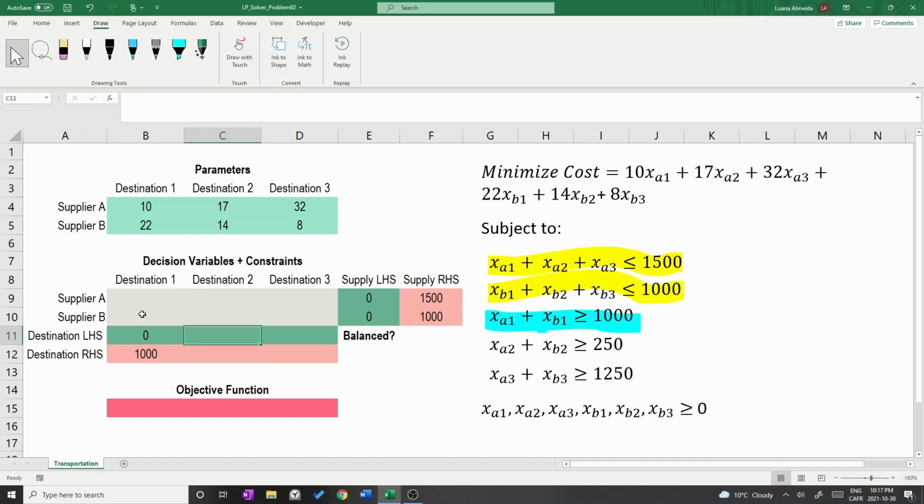The second constraint is XA2 plus XB2 greater than or equal to 250. On cell C11, type equal SUM(C9:C10). Then type 250 on cell C12. Let me do the same thing for the third constraint.